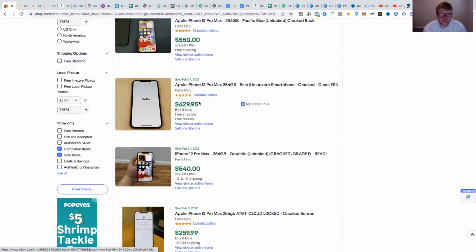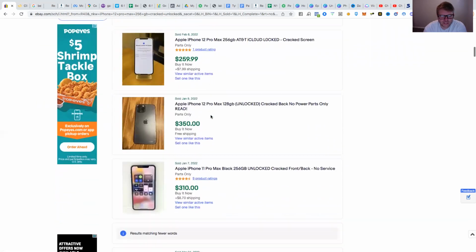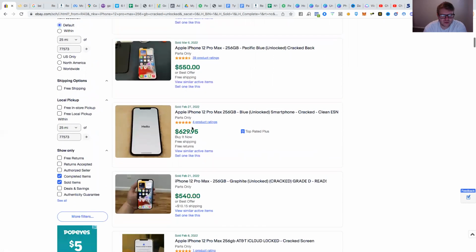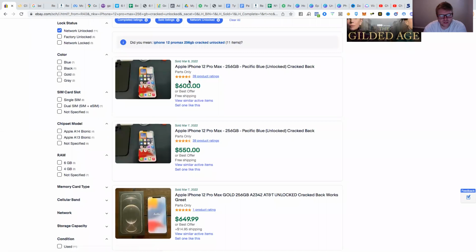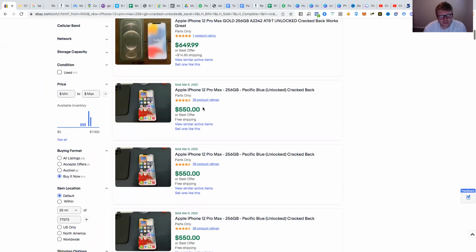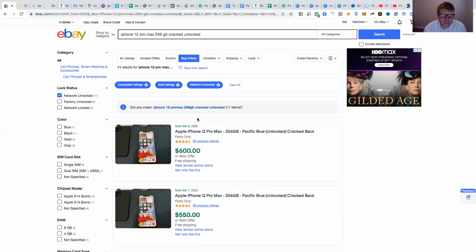So here we go, cracked, clean ESN. So this one sold for $629. So that's pretty good. This one's grade D. So we're looking for more like grade C, which is just cracked. So out of all of the ones that I'm seeing, guys, this is probably the closest one. So between 629, I try to find 3, but sometimes you can't. This one sold for 600. This one sold for 649, but it's just a cracked back. It's a little bit different. So I'm going to say that I'm very confident that this device would sell for about $600 on eBay.